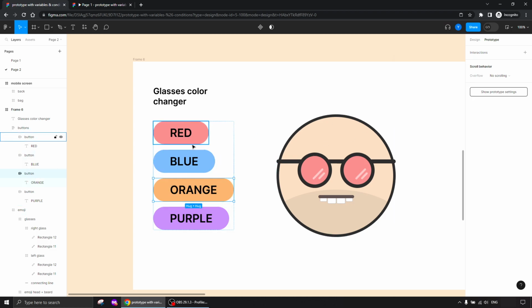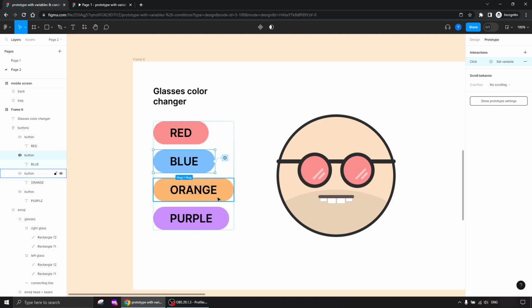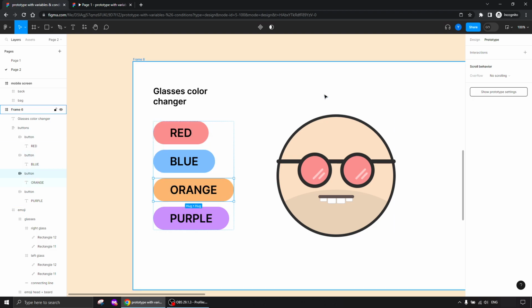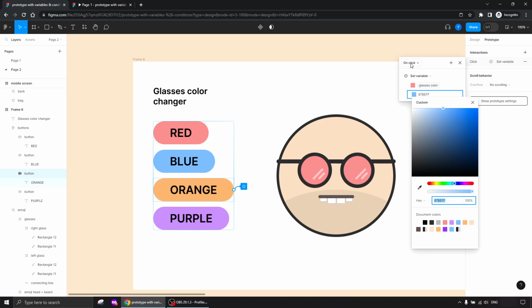Same thing, I can copy, by the way, from here. So I can click here right on the edge of it, copy, Control C or Command C, select this one and Control or Command V. So I gave it the same action, but of course I will make it now a different color, meaning when we click on the button, the glasses color variable is gonna be this color.